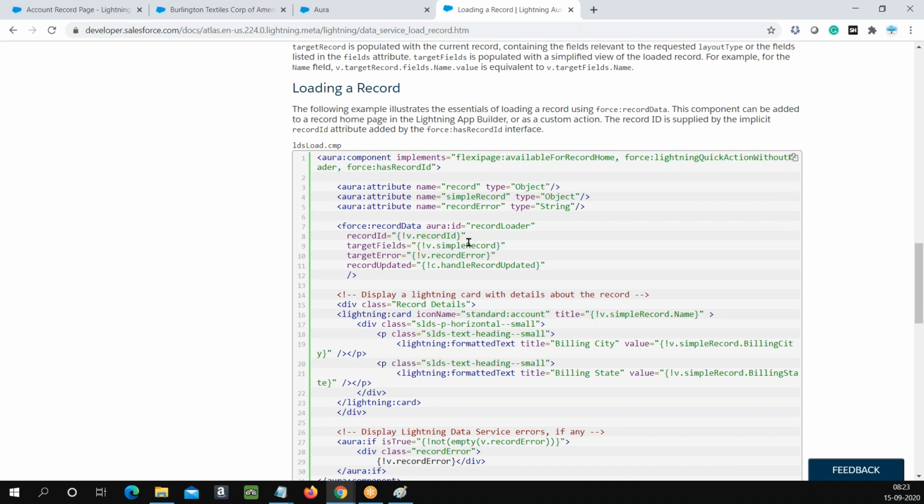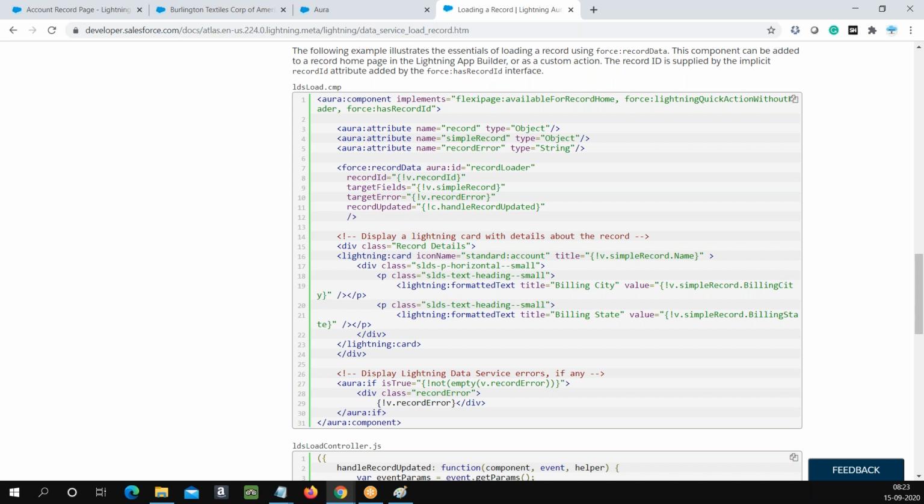So v.simpleRecord is nothing but the attribute name. Type is just the generic object type. That's it. You can go with a specific object type, account, or generic object. Okay, so which record you're going to load, where you would like to load. That's it. These two things are optional. I'll come back and explain this.